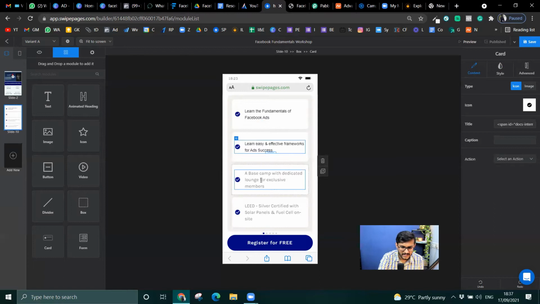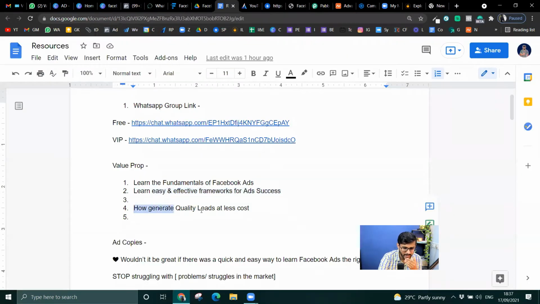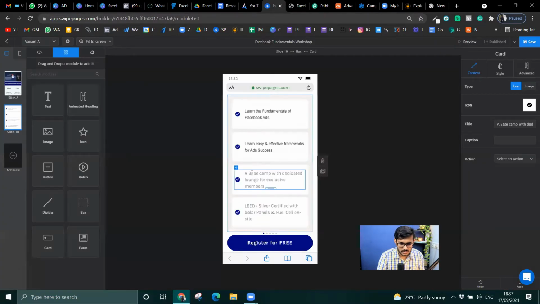So next, there are four pointers. I think I have three of them ready. How to generate, not how to learn to generate, learn how to generate leads at a lesser cost, at a low cost. So this is something that I will be covering in the workshop.